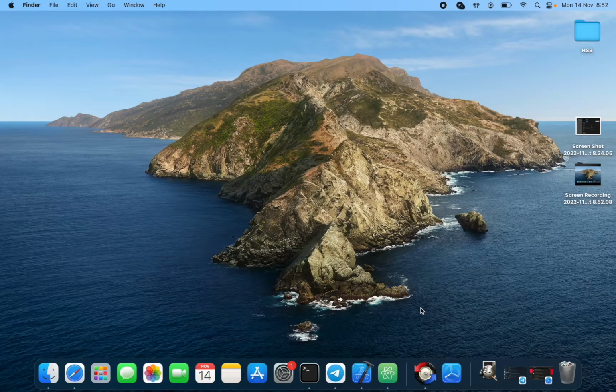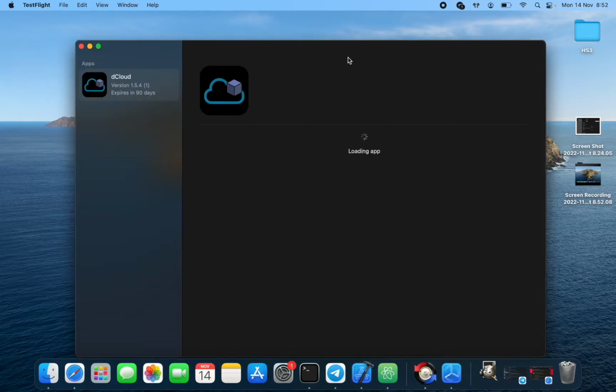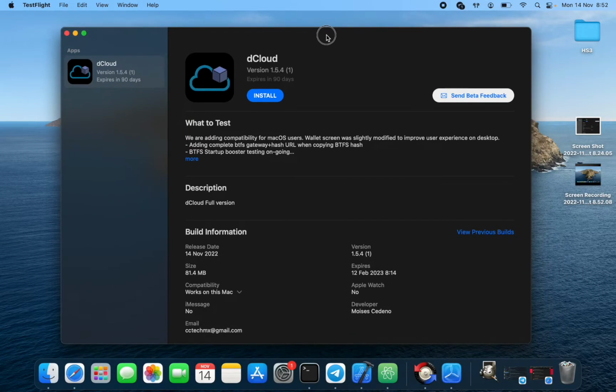I'll show you how to run and configure dCloud on macOS. First of all, open your TestFlight. If you don't have TestFlight on your Mac, just install it using the App Store, and then using the public link I will give you in the description of this video, you can install dCloud. The current version and tested one for macOS is 1.154. So click on install.